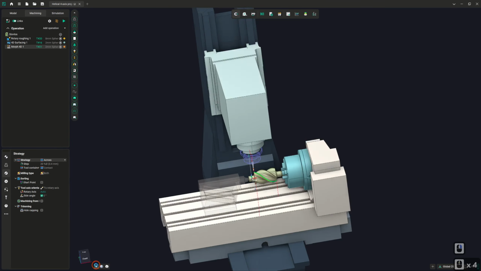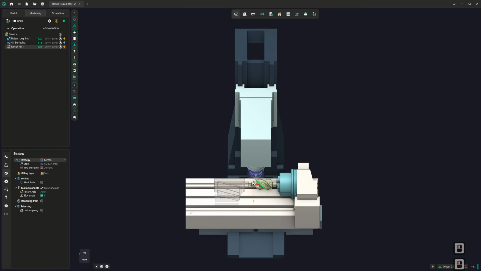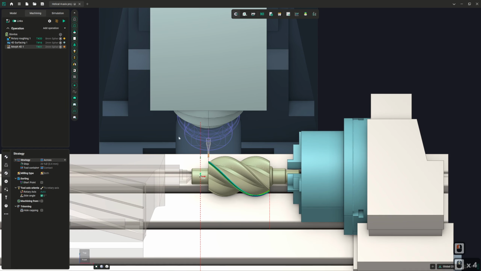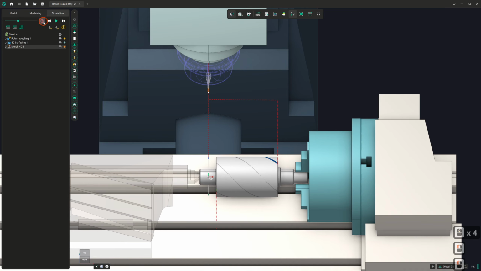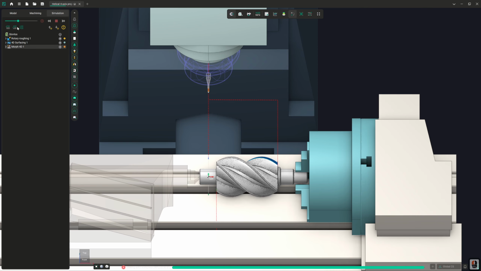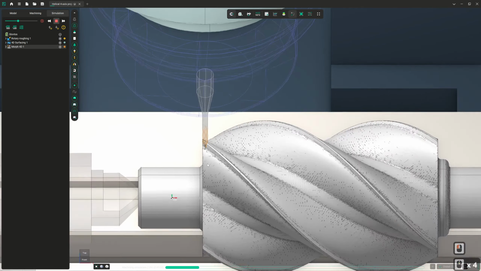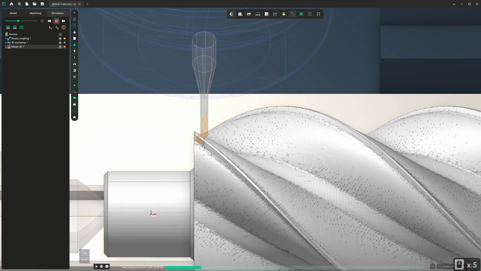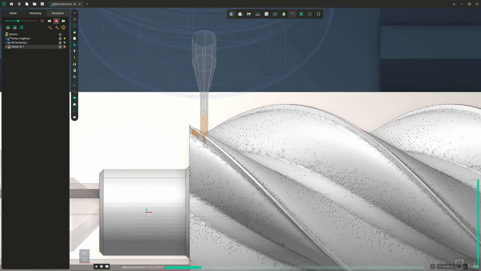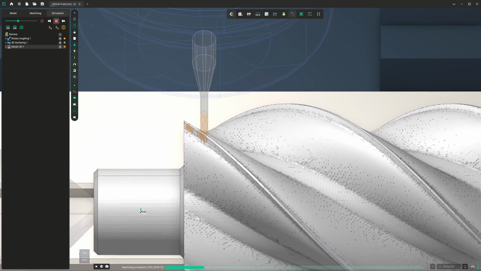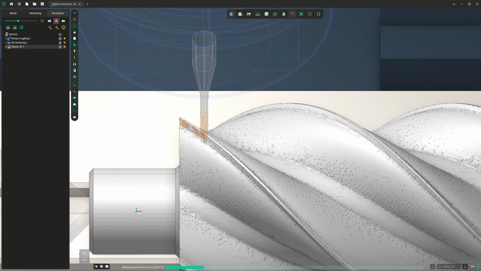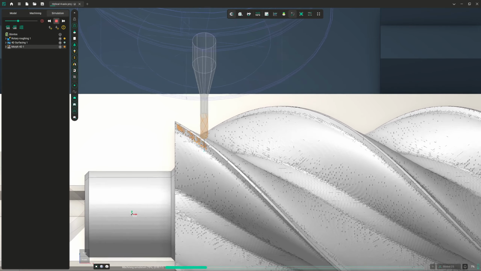So if we go back out to zoom extents, reorient the camera, zoom back in a little bit, and under simulation, we're going to clear that up. And we are going to simulate up to current operation just to save ourselves a bit of time, which is fine. And we're going to click on run. Now this is going to run a little bit slowly initially because we're only really interested in seeing how it looks towards the end. And as you can see, it's only taking off a very small amount. It really is just the tiniest finishing pass, just to make sure that this form is accurate.